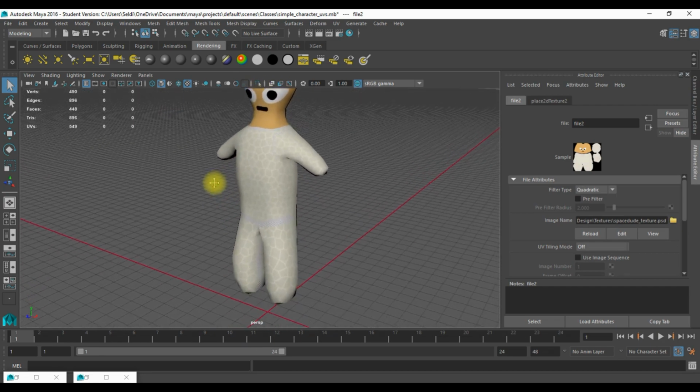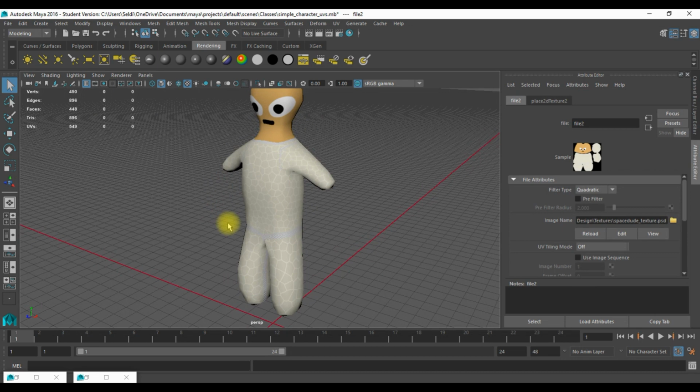That should be the end of this video. In the next video, we're going to look at how to set up a skeleton for the character. And then in the following tutorials, we'll look at how to set up the walk cycle and some other actionable animations for the character as well.